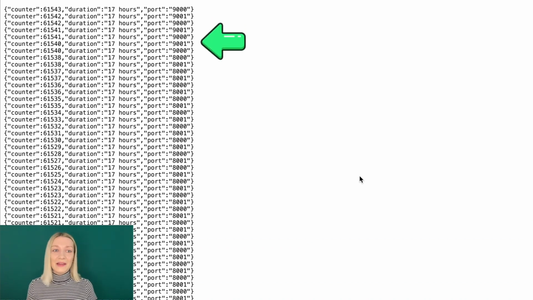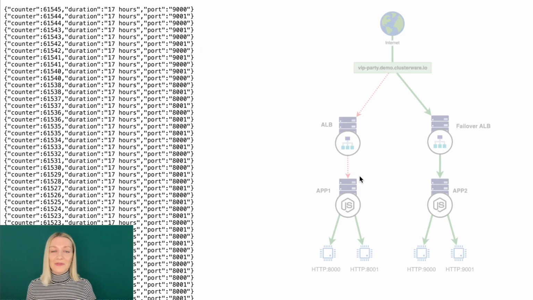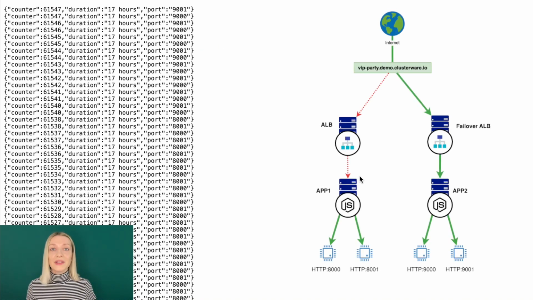And there we have it. The traffic has seamlessly shifted to the failover ALB with no downtime. And as expected, the requests are now served on port 9000 and 9001 only.